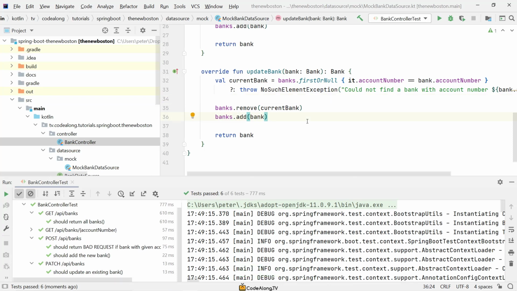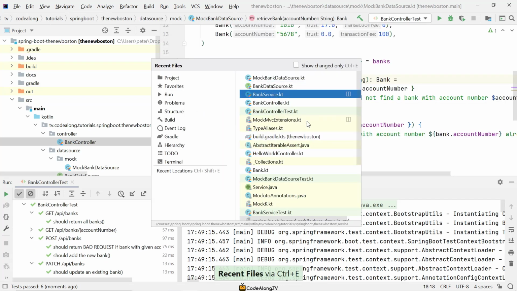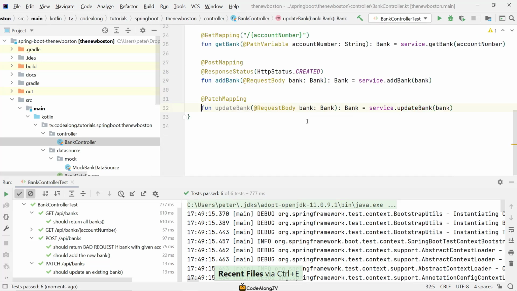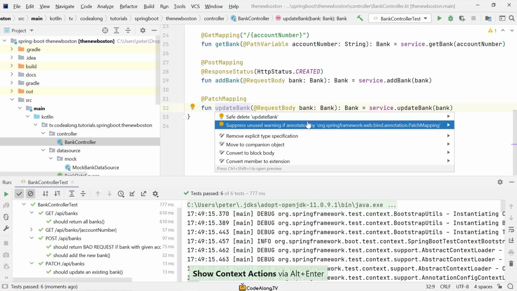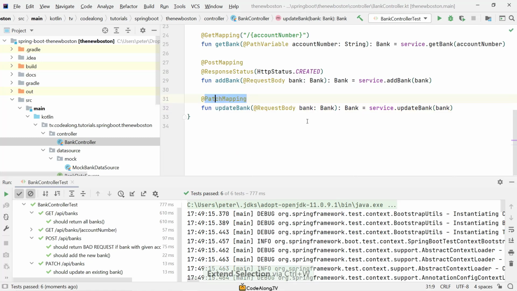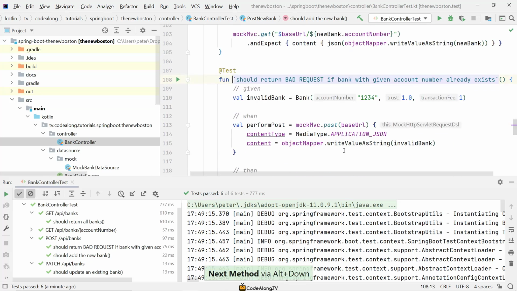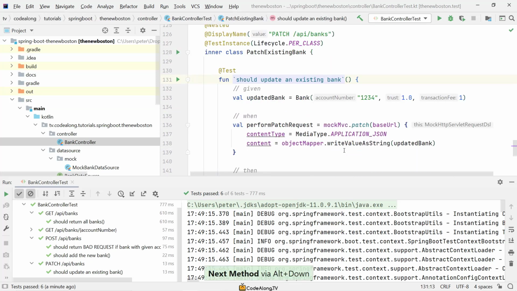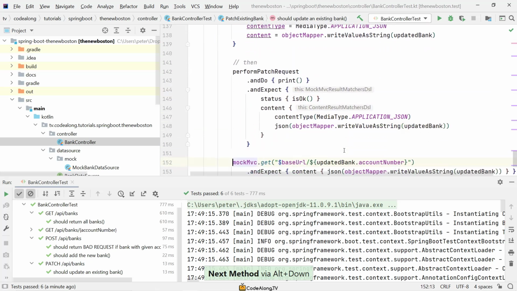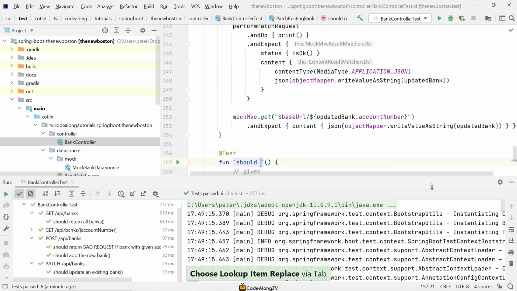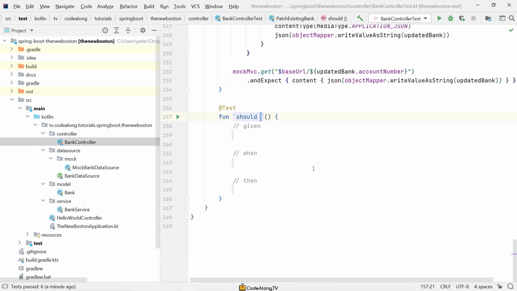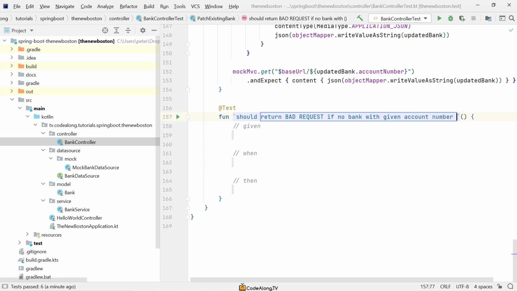Now we can refactor anything we'd like to refactor, but there is really nothing I want to refactor right now, I think, except that here I'm going to say again, it should suppress the not used warning if the method is annotated with the patch mapping. All right, so now it's time again to test also the non-happy path. So I'm going to go down to the patch existing bank, and then we have another test case here. And let me close this down for a second. And then this one should also return a bad request if no bank with given account number exists.